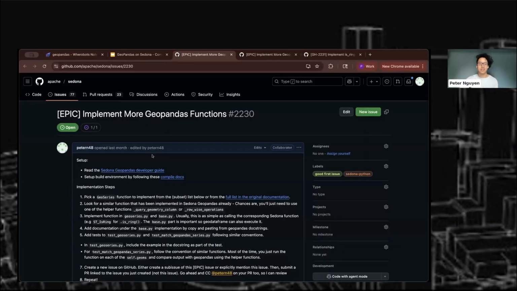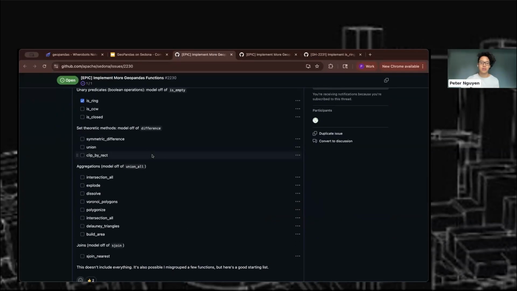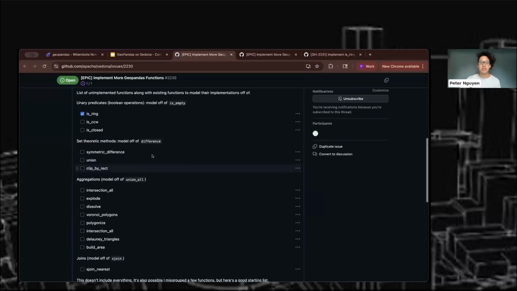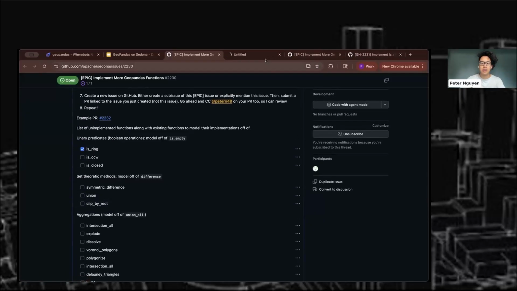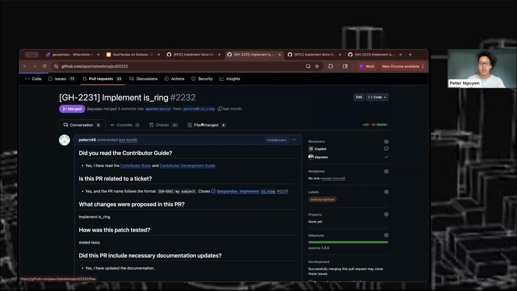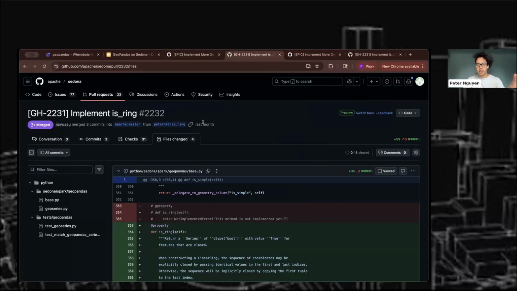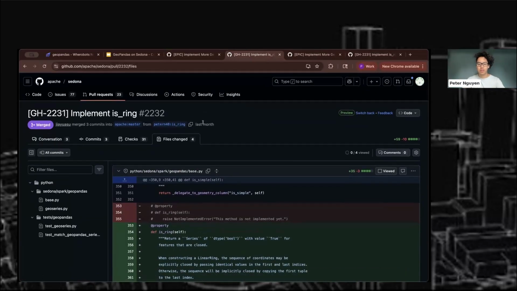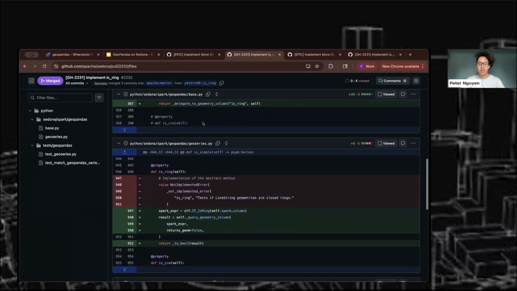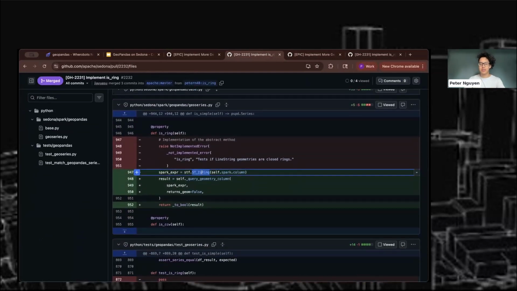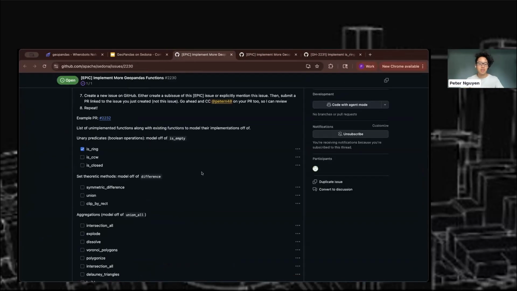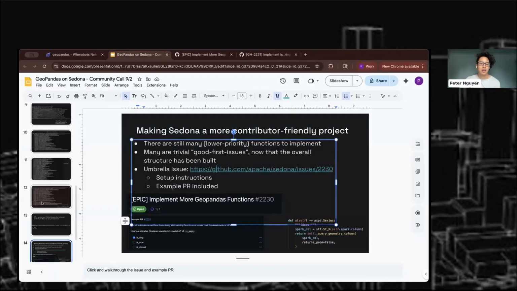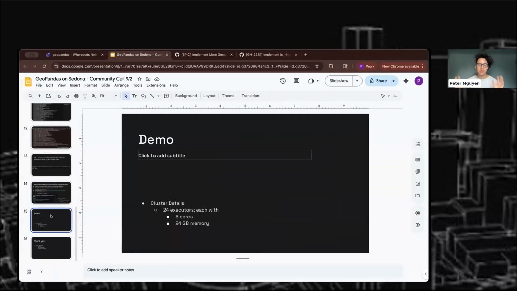If you're interested, I have an umbrella issue with tons of other functions to implement, as well as an example PR that guides you on where you need to make these changes. This one's pretty trivial. It's as simple as just calling the corresponding function in Sedona. I feel like a lot of them will be like that. So I encourage you, if you're interested, please consider contributing. But all that being said, I'll go ahead and jump into a demo.